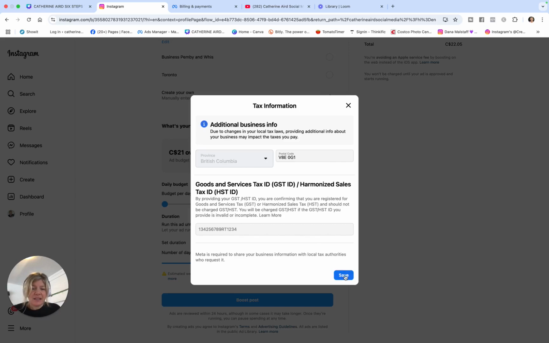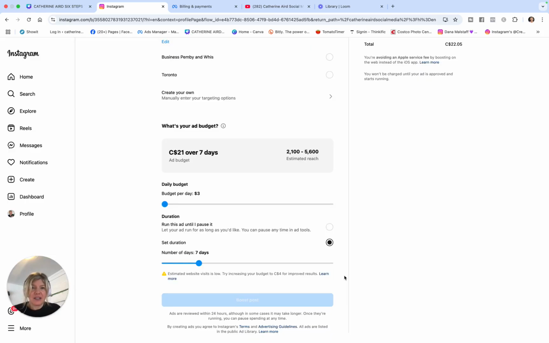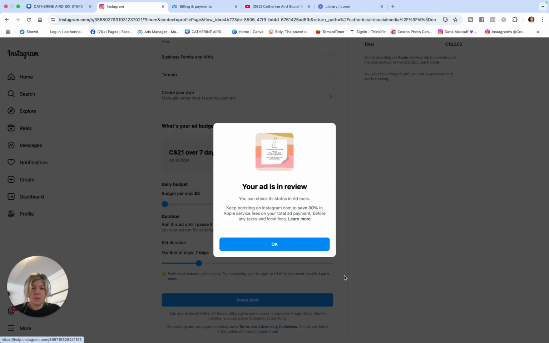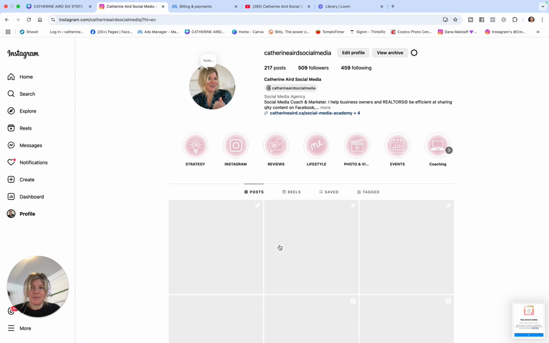Okay, I review my GST information. We are in Canada. This is a thing. And my ad is in review. You can check in ads tool, keep boosting on Instagram.com to save 30% in Apple service fees on your total payment. I am not kidding you. I'm going to actually screenshot this because this is like the most important thing. So, okay, I'm good to go, right?